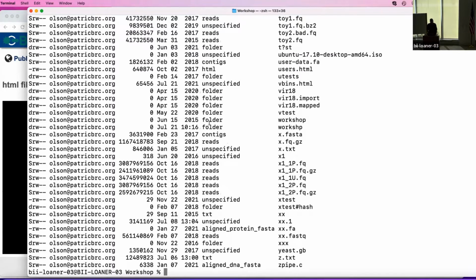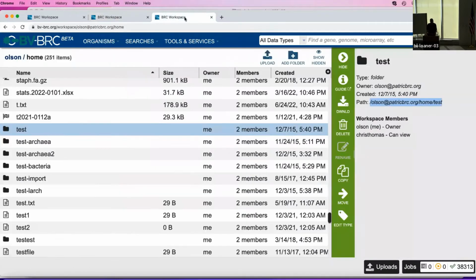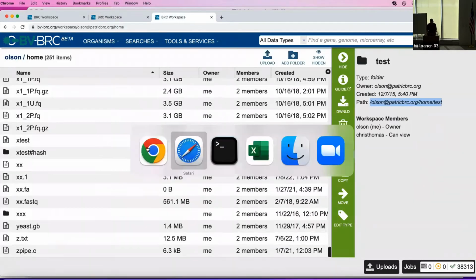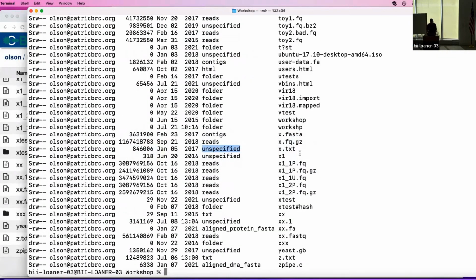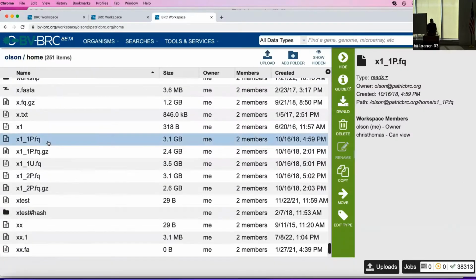So now we see that these guys are folders. This is a config file. This is a reads file. We've got some unspecified data types here. So this just gives you another way of looking at your data. These types are the same. I'll again show the parallel to the website. If I go to the same place in this listing, let's take this thing called x11p.fq that says it's reads here. This is that same file over here. Over here, it has type reads, and I can change the type here.